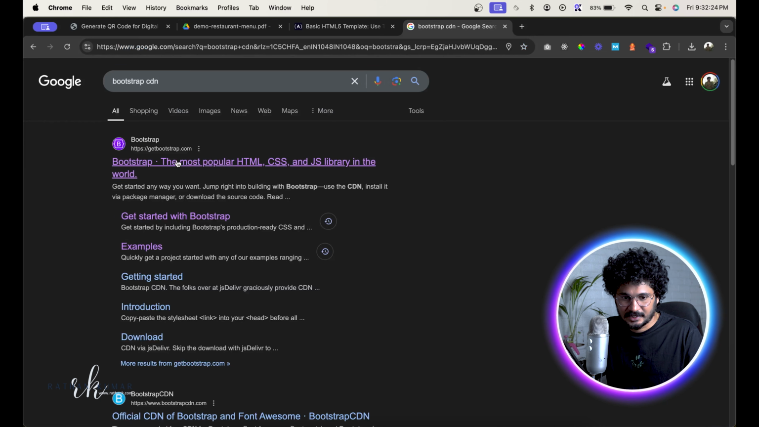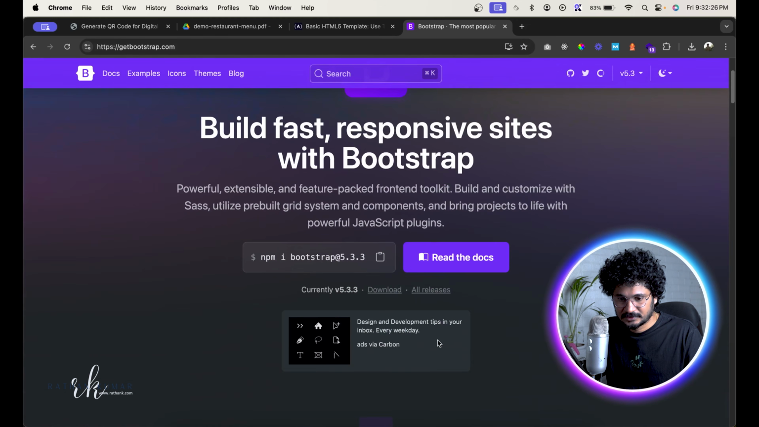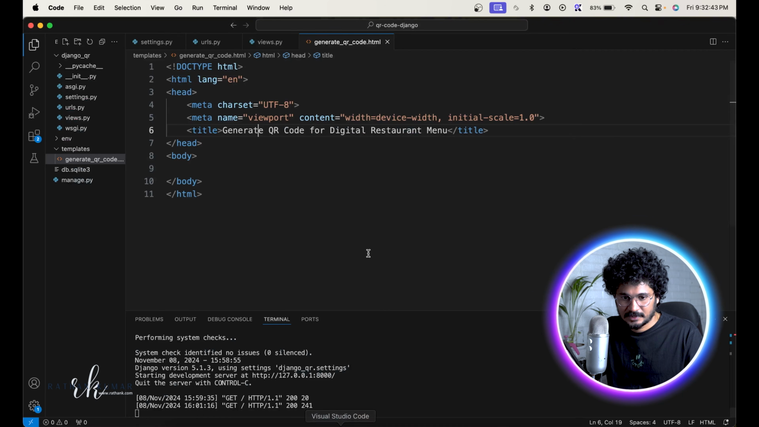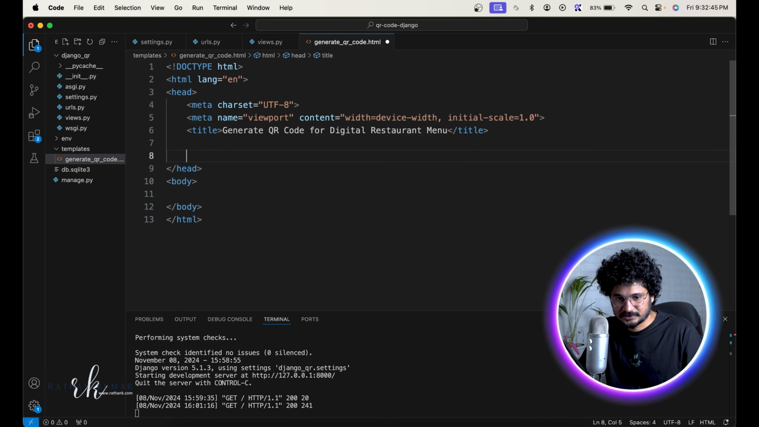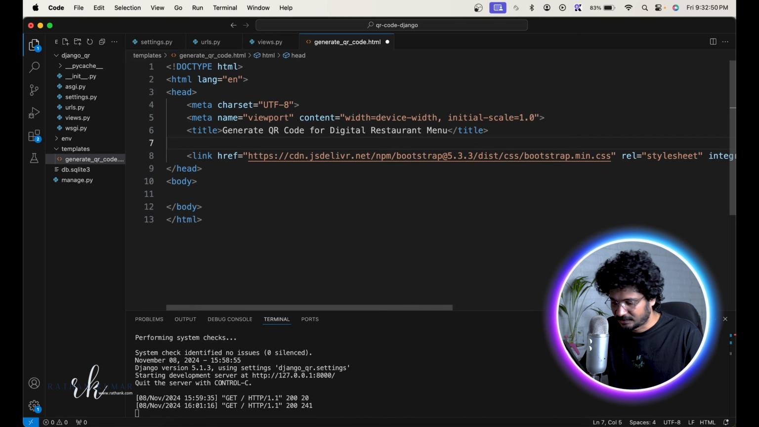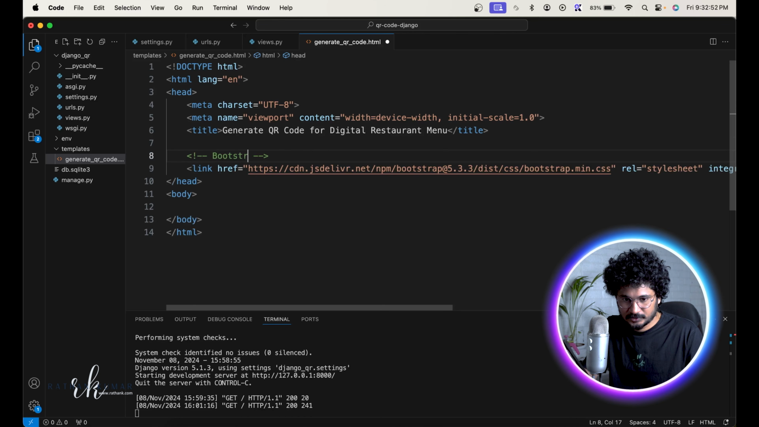Bootstrap CDN, and in getbootstrap.com, just scroll down and you will see the include via CDN, right? You have to include these two. One is script and another one is the link. So we'll simply copy this and paste it just above this head, and I will name it Bootstrap CSS CDN.